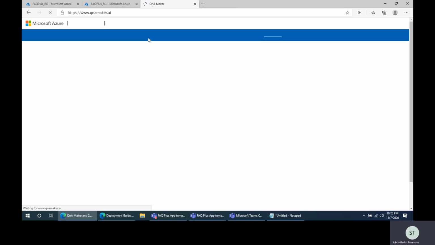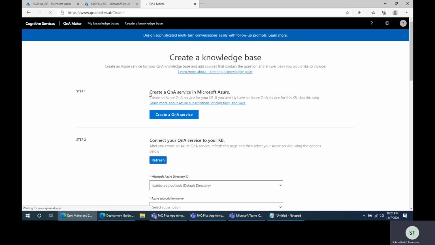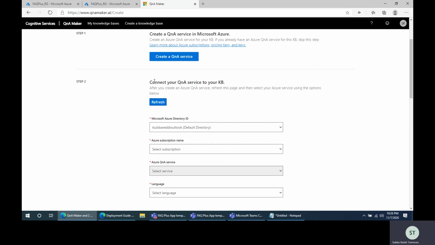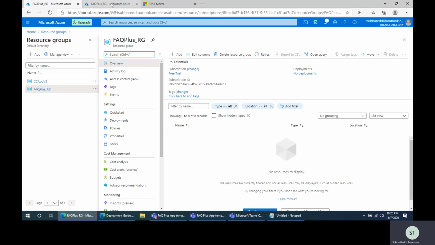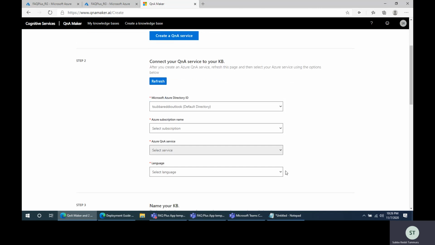Wait till the page loads. It actually redirect to Q&A maker website with your login, and it will show the options to create your knowledge base maker. We actually don't need to create a Q&A service because the Q&A maker service creation is already handled by ARM template. So as part of ARM template, right, you deploy it, right? So that Q&A maker service is already created. So we'll see that Q&A maker service also here.